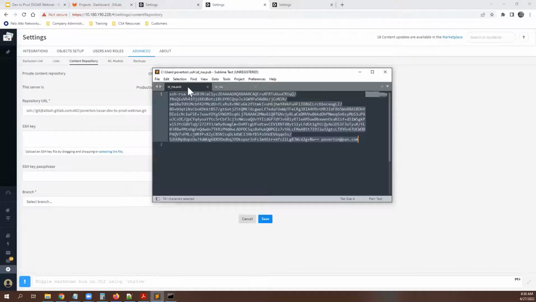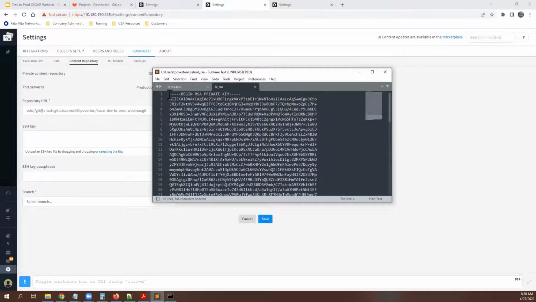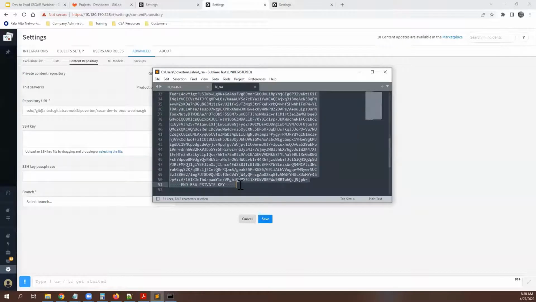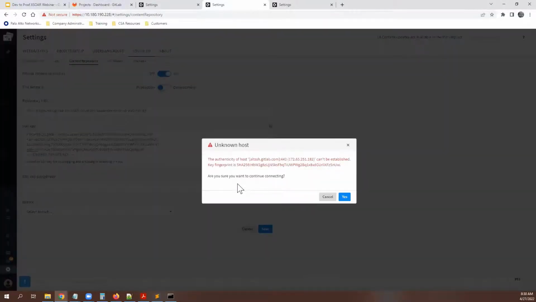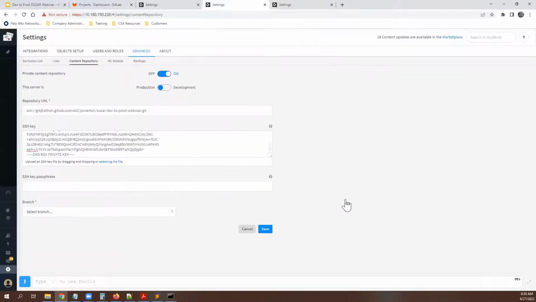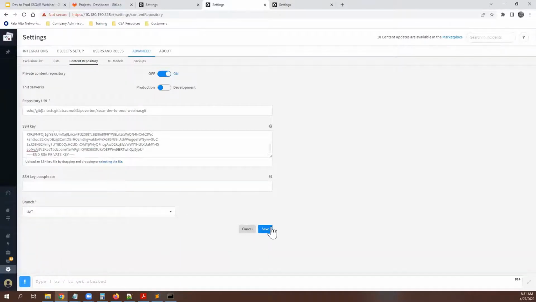And now all I need to do is add the private key. No passphrase. And now what you see here is not an error. It's really the message that you get the first time you SSH into a server, for example. So yes, I'm going to go ahead and continue. So it authenticates the fingerprint. Great. Now I should be able to see my branches. So here I know I'm in my UAT environment. So I'm going to choose my UAT branch and hit save.